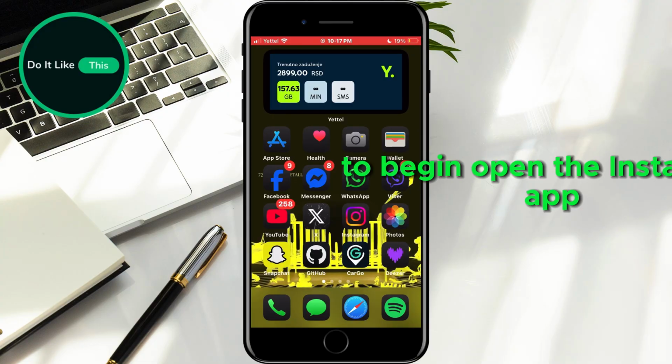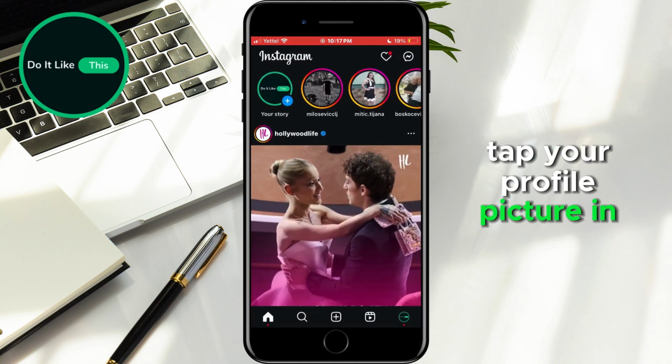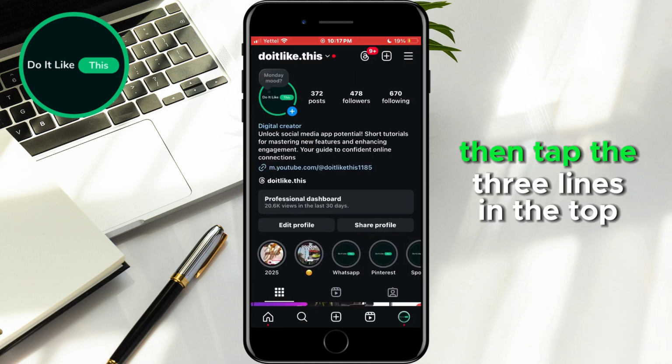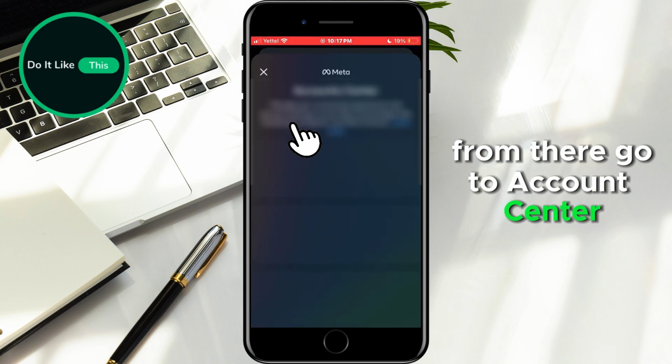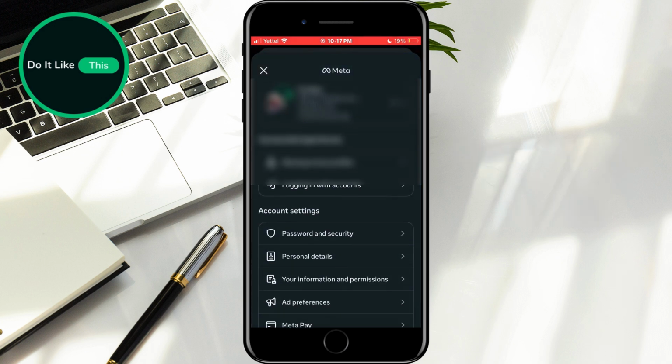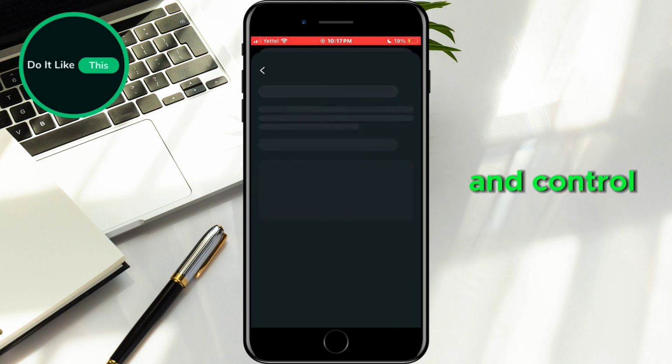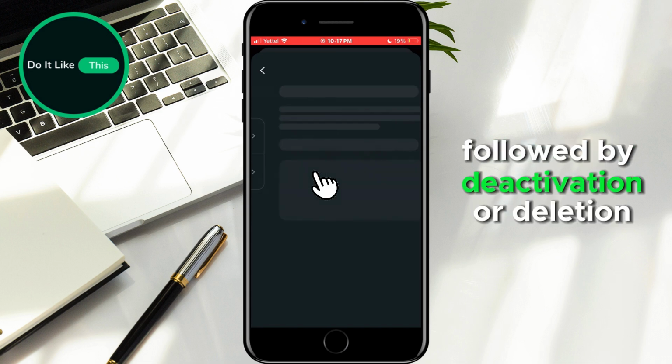To begin, open the Instagram app. Tap your profile picture in the bottom right corner, then tap the three lines in the top right. From there, go to Account Center, then select Personal Details. Next, tap Account Ownership and Control, followed by Deactivation or Deletion.